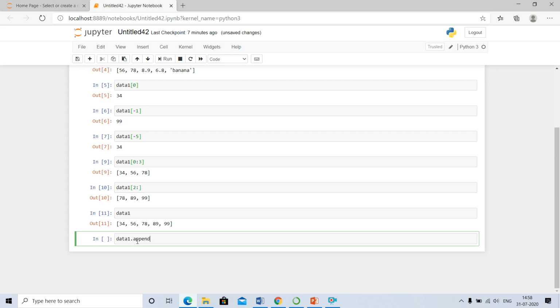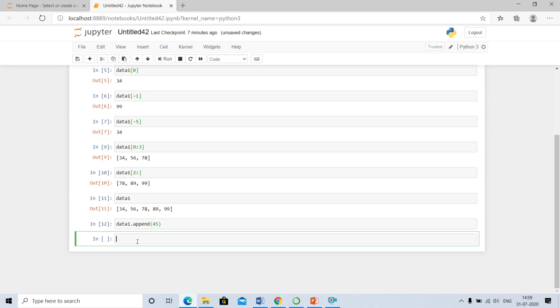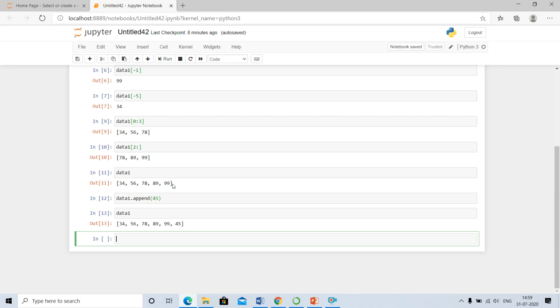append, inside you have to use the first bracket and give the number which you want to append, which is 45. If you run it, see, it will append that number at the end of the list. That means if you use append, it will append that number at the end of the list.